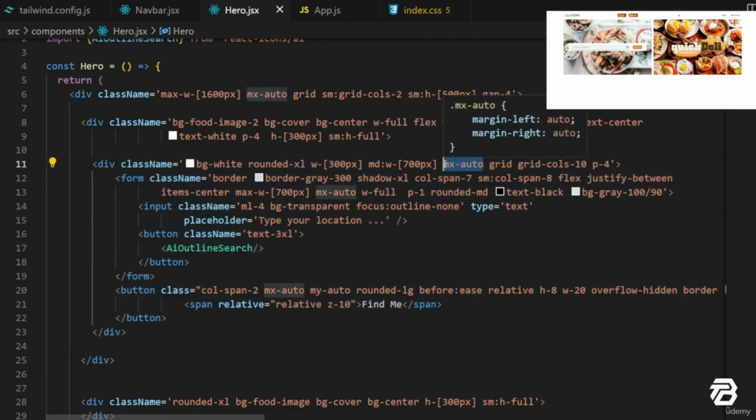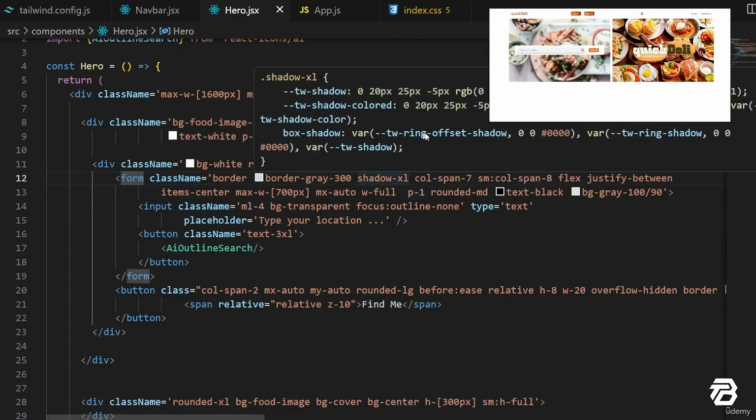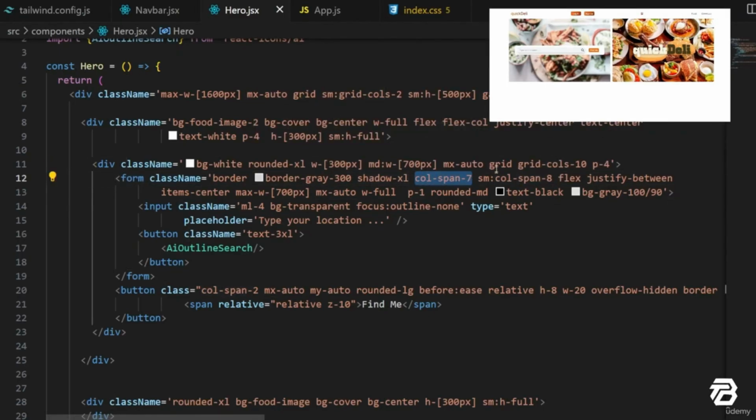If we don't have this, you can see what happens. It will go to the left side, and we will be using the grid layout. There we will set grid columns to 10, and why we are doing it. For the form, we will set column span to 7, and that means it will take 70% of this grid columns, because 7 out of 10 is 70%. Also can be set as 70%. On a smaller screen and above, it will take 80%, let's say, or 8 out of 10.